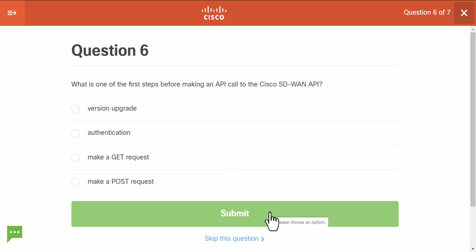What is one of the first steps before making an API call to the Cisco SD-WAN API? So before making an API call, we need to probably authenticate, right? Well, authentication itself is an API call, but it's not any kind of production call, I guess. So we authenticate, we send username and password, right?